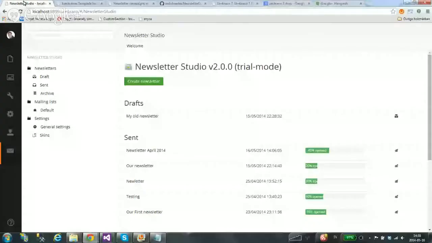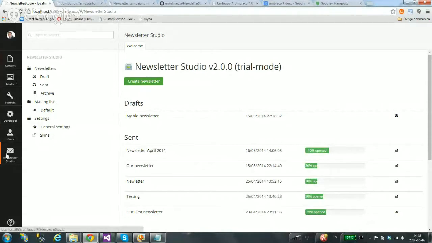Awesome. First of all, just to talk about Newsletter Studio, it's a newsletter package that you install into Umbraco. So it becomes a custom section. You can actually find it here in the menu bar. So we'll have Newsletter Studio here on your screen.